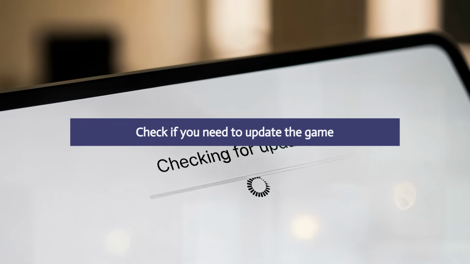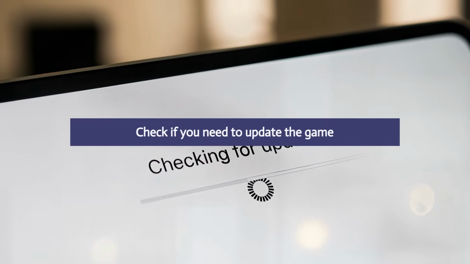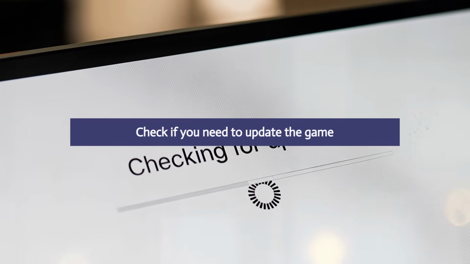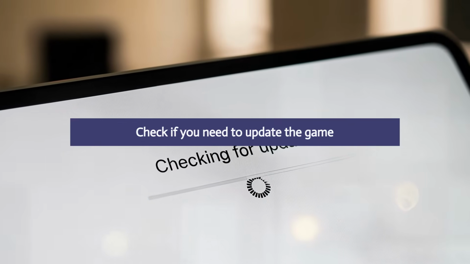If the error still comes, then check if you need to update the game. Make sure you are running the latest version of Star Citizen. If there's an update, install it and check if this resolves the error.